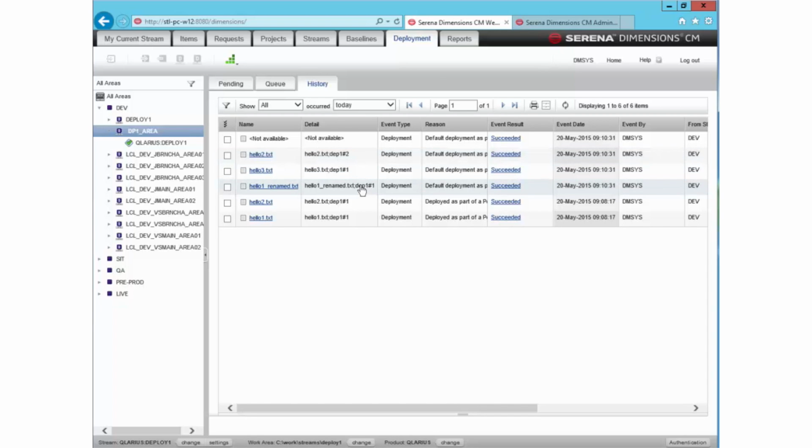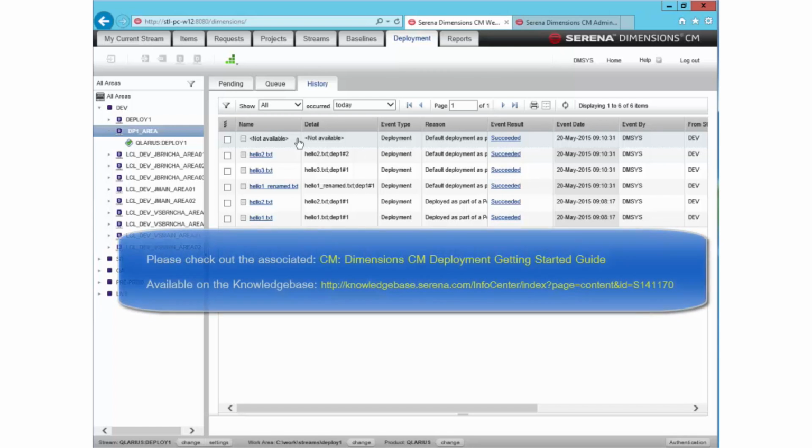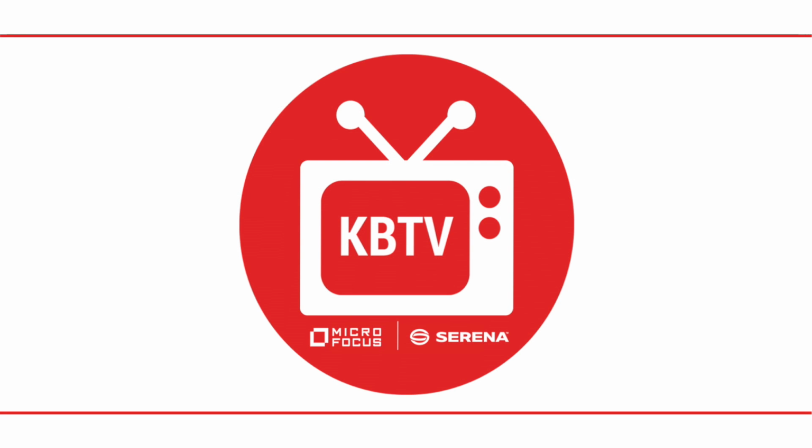And because the rename meant that the old file that had been deployed out needed to be deleted, that has actually been deleted as well and is no longer available on the system. So this concludes our brief and quick look at getting started quickly with a Dimension CM deployment.